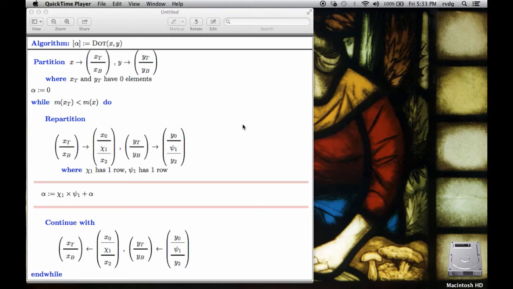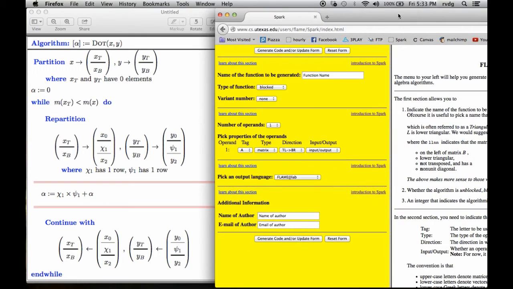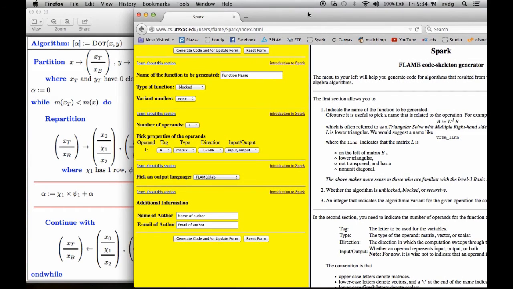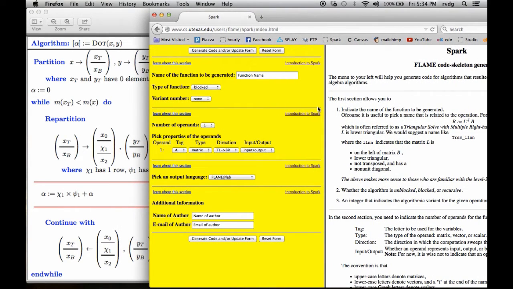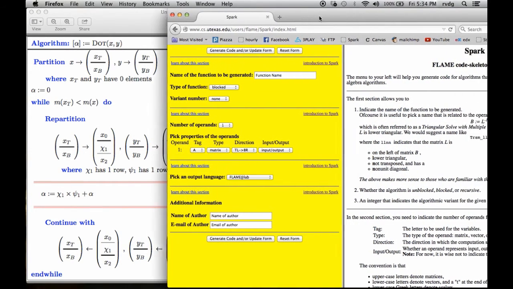What I have here on the screen on the left is the dot product routine expressed using FLAME notation as found in section 1.6.2. Now, how are we going to do this? Well, we code in a very strange way. There is a link to a web page that you can find in problem 1.6.3.1 that will pop up a web page that we call the Spark web page, and we're going to use it to generate a lot of the code that's going to implement this dot product.